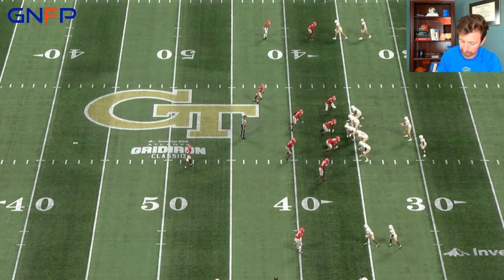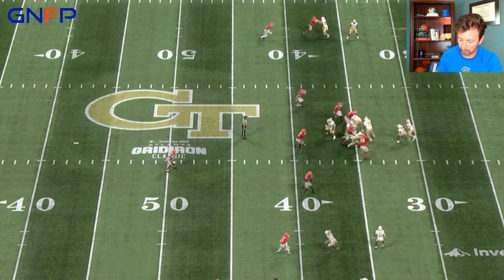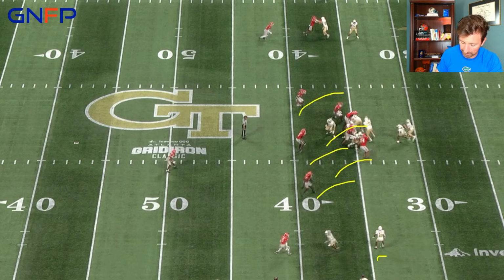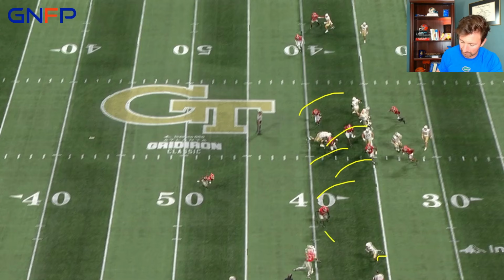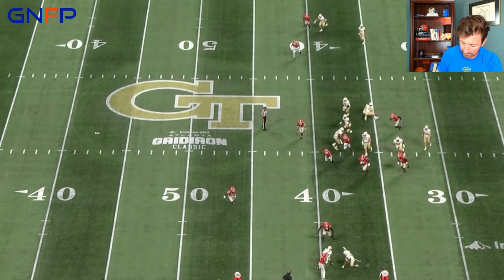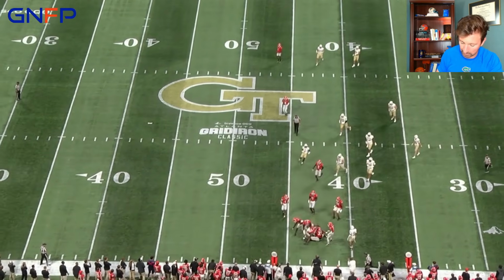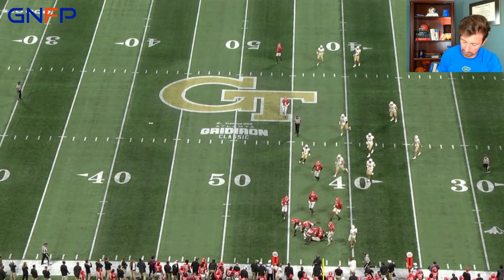So here it is, right here. Quick little run fake. Let's try to make sure we occupy as many of these as possible. And let's stick this pop because we're out levering him. Get it out there fast. And now he does not have time to make that stop. And then there it is. Cuts upfield. And again, that's a handoff for 7 yards.